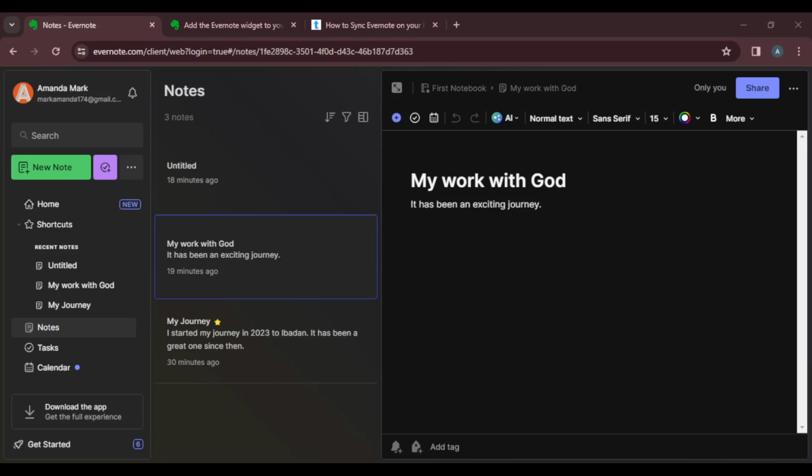So head over to documents or downloads, whichever. Let's say in my documents I had a PDF, but this one's not a PDF. I do not have any PDF yet. But if you have a PDF, just go ahead and select the document. That's the PDF that you want to add. So let's say this is what I want to add. Let's say that's a PDF, right? So go ahead and click on open.